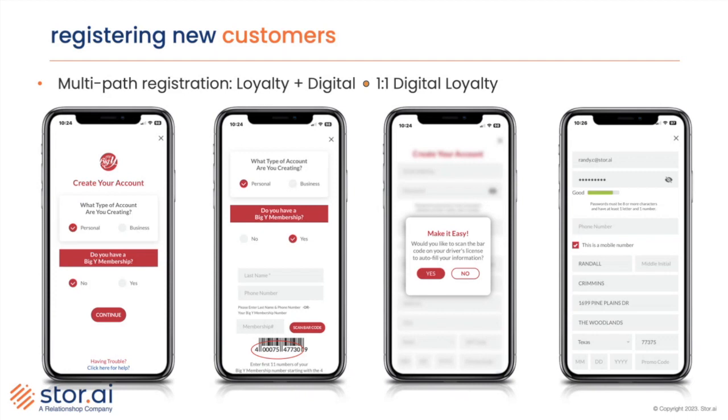Capturing an email address, right. They're creating a password when they enroll. They're creating a loyalty number. Loyalty numbers are being assigned to them, so it's making that connection from the digital account, the username and password, to the loyalty account. They're creating an alternate ID so they can enter their phone number at the point of sale and not have to show a physical card. A lot of our customers don't even do physical cards anymore.